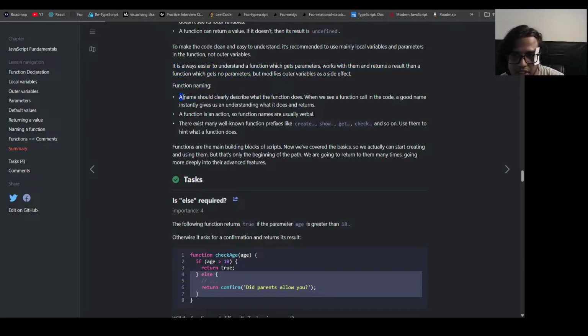Function naming. A name should clearly describe what the function does. When we see a function call in the code, a good name instantly gives us an understanding of what it does and returns. A function is an action, so function names are usually verbal. There exist many well-known prefixes like show, get, check, and so on. Use them to hint what a function does. Yeah, I should do that next time.